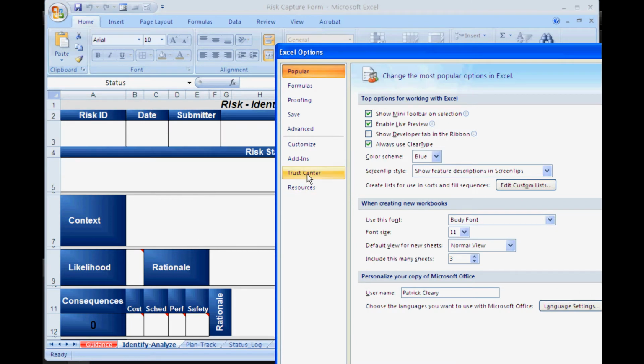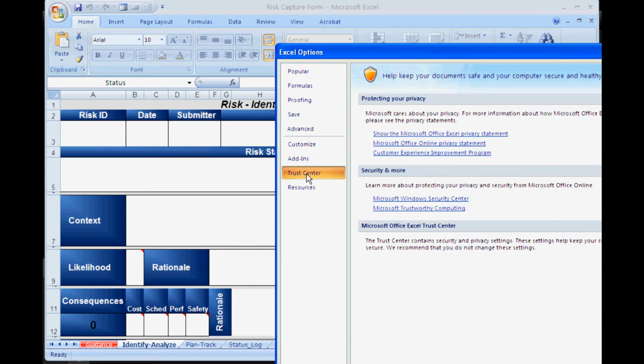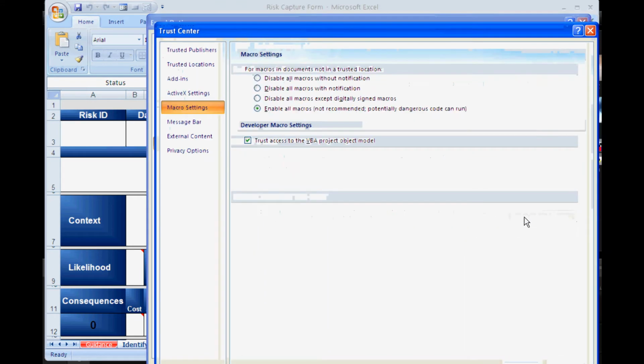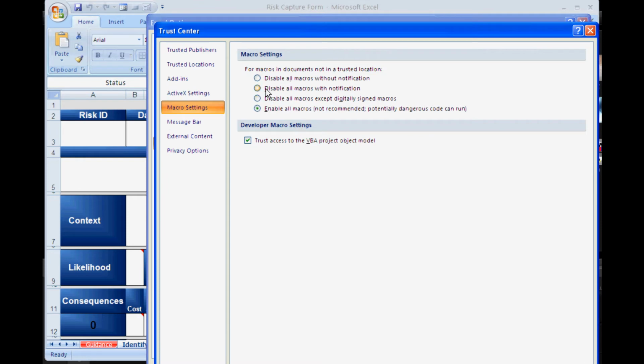Then you go to the Trust Center. Click there. Make sure you can see all this. Now we go to Trust Center Settings. On here we see Enable All Macros. It says not recommended, potentially dangerous code can run.